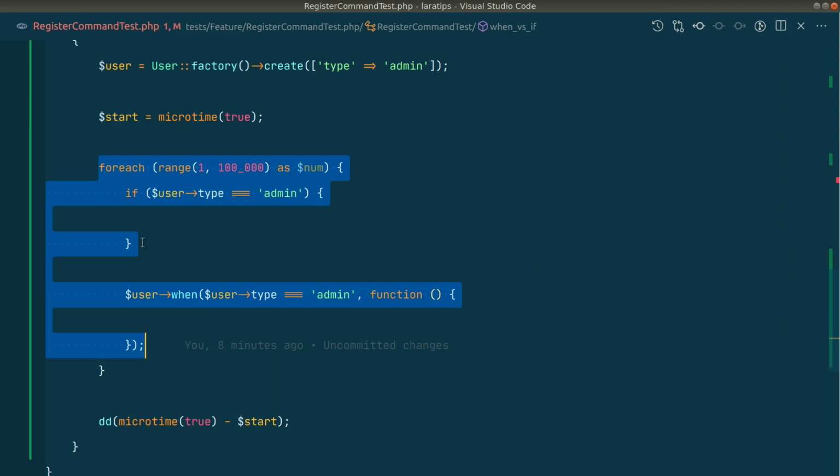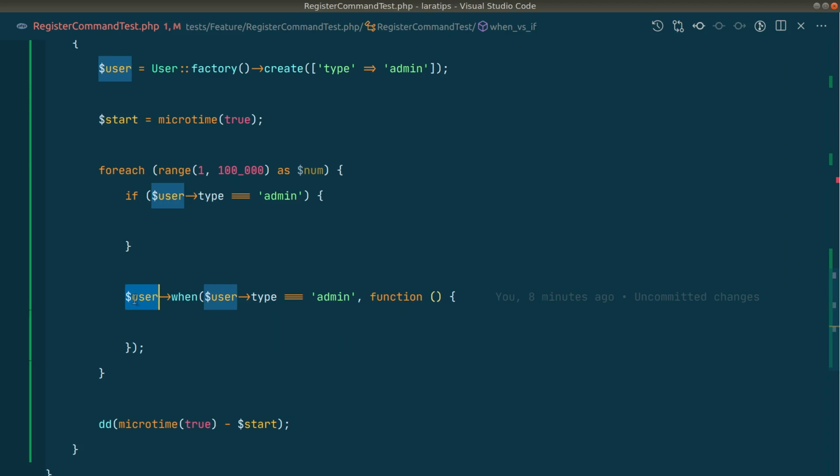And in this video, we'll be looking at why this when is so much slower than this if statement. For this, we have to look inside this user model, at what this when method does, and we can easily say why it is so slow.